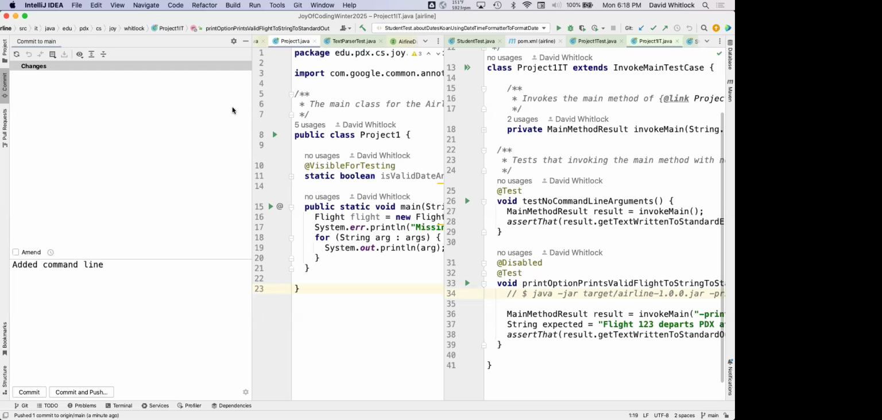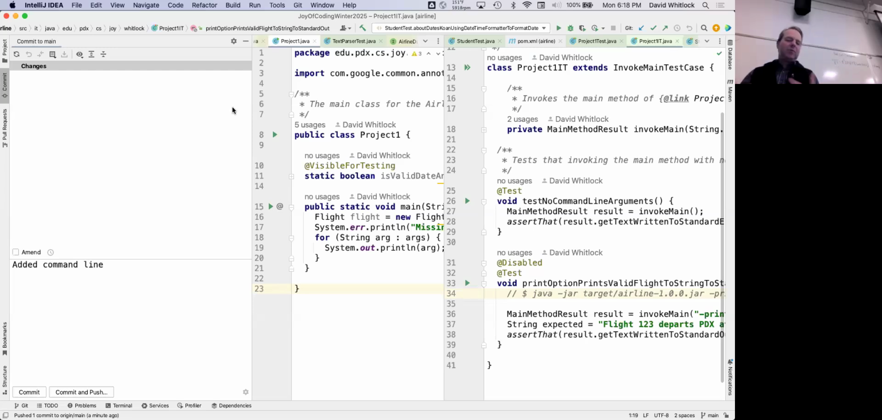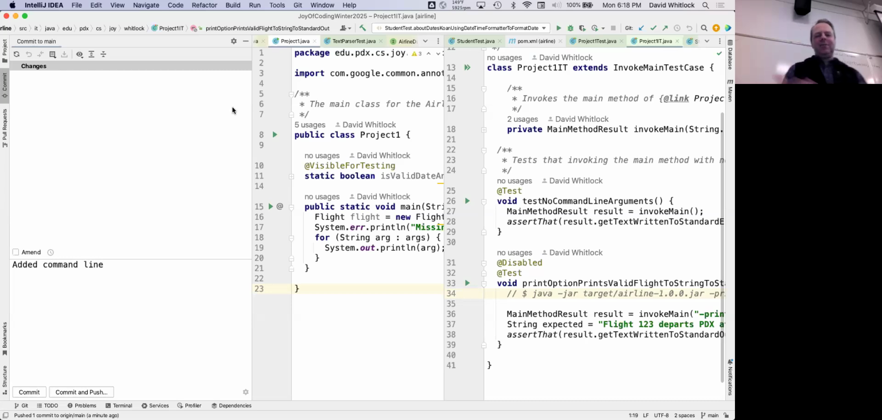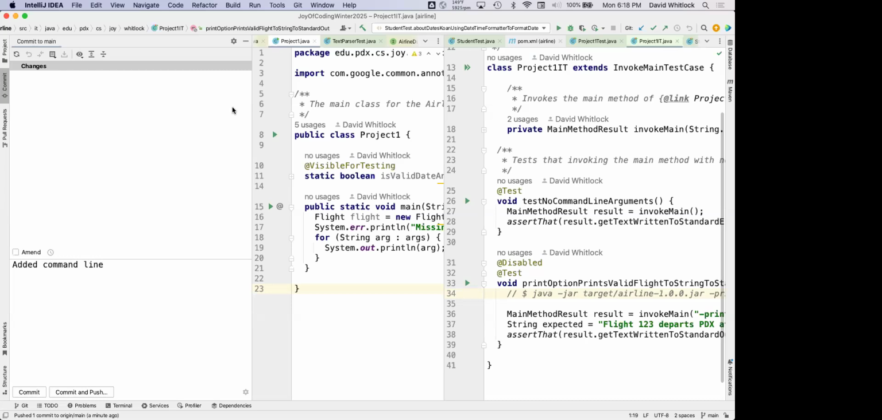Yep, got it. We're starting from scratch here. The main method will always create a new airline, always create a new flight, and add the flight to the airline. Okay, gotcha. And then we'll do error handling for each command as they come in.